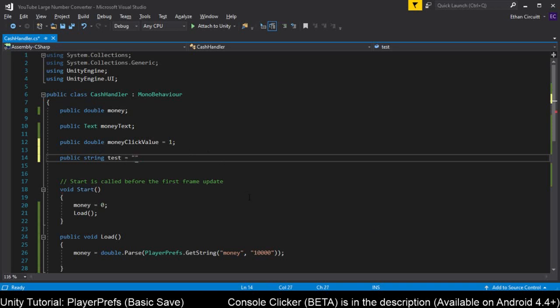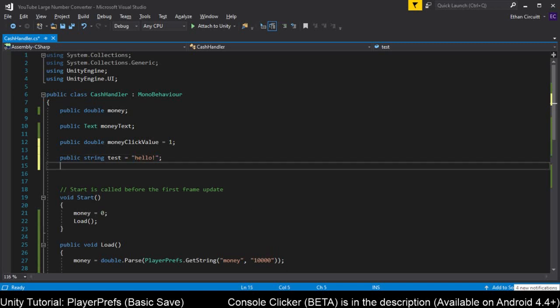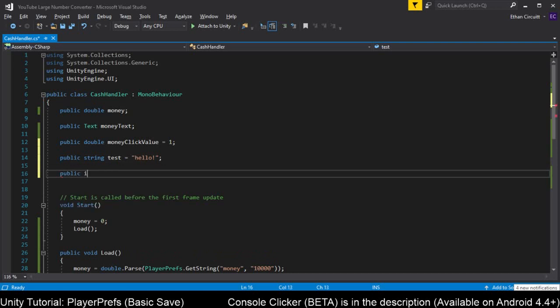And this will start by equaling yay, or something, hello, okay? And then we'll do a public, just for the sake of this, int test count. Now this is just so I can show that it's changing and saving. Now say hello, and this will equal 0.